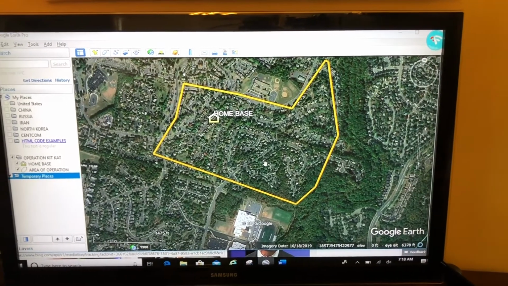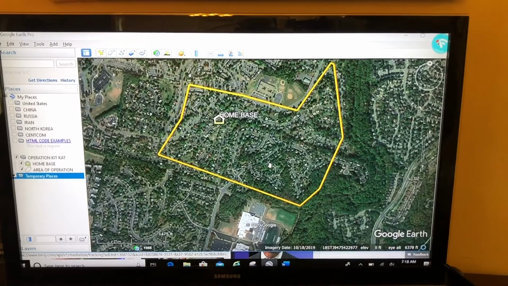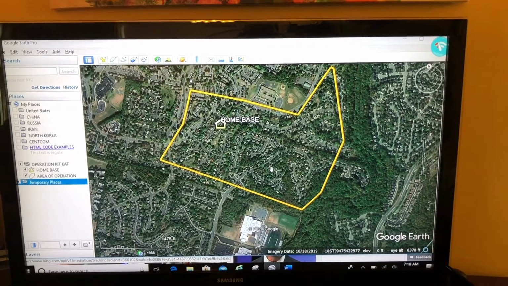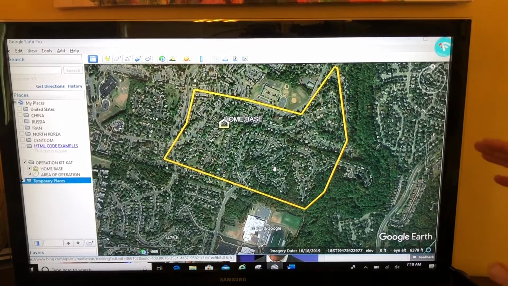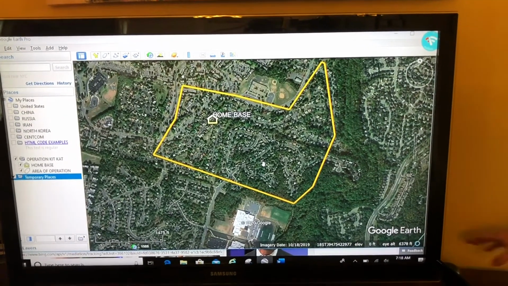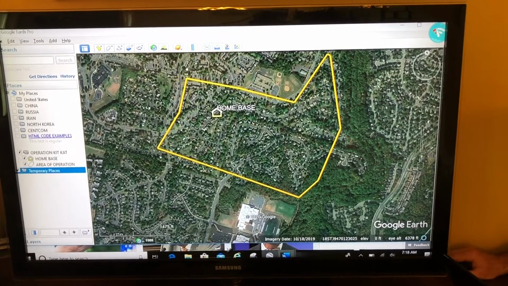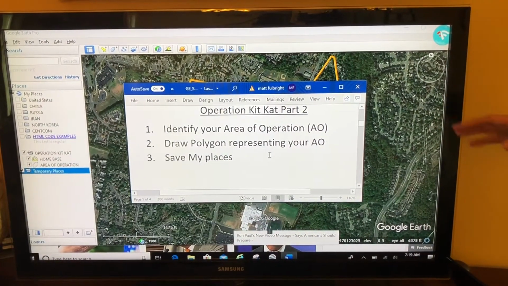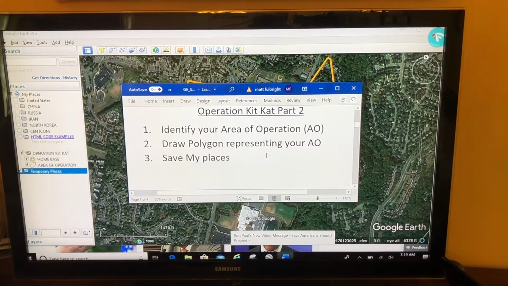And if you take a look, that is more than enough houses. We couldn't hit all those houses in all night long if we wanted to. So we have plenty to do. So what I want you guys to do is the same thing. I want you to identify your area of operations and represent that with a polygon.